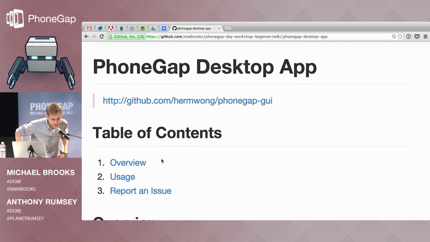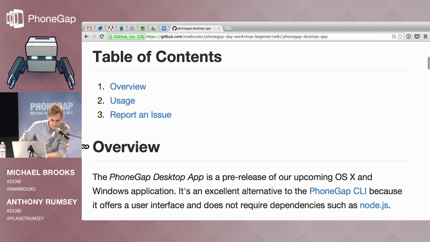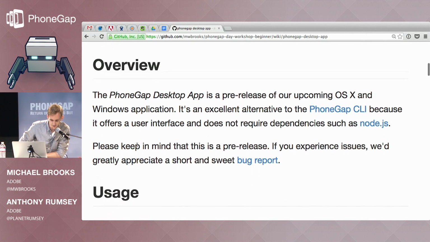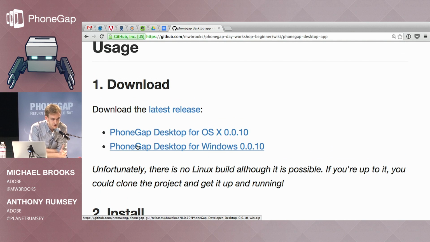So the desktop app is developed largely by a man named Herm Wong, who comes from Adobe and is now working at Adobe. It'll be moved to the PhoneGap repo eventually, but you can find it under Herm's repo personally right now. It's open sourced. Again, feel free to submit issues. I've kind of gone over the general idea, so let's just dive into it. If you go down to the usage section, you can go ahead and download the OS X or the Windows app. If you're running Linux, sadly, we don't support that yet.